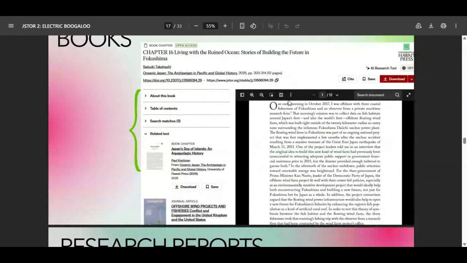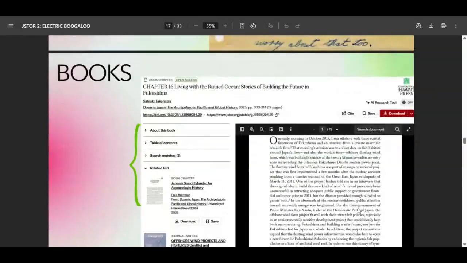JSTOR will also have chapters of scholarly books. You can filter for book chapters in the sidebar of your search results. This is a book chapter that came up when I searched "fish hatcheries." I would like to call your attention to the sidebar because it's going to be similar for articles and for primary sources, and it's also a valuable tool when you are researching something.